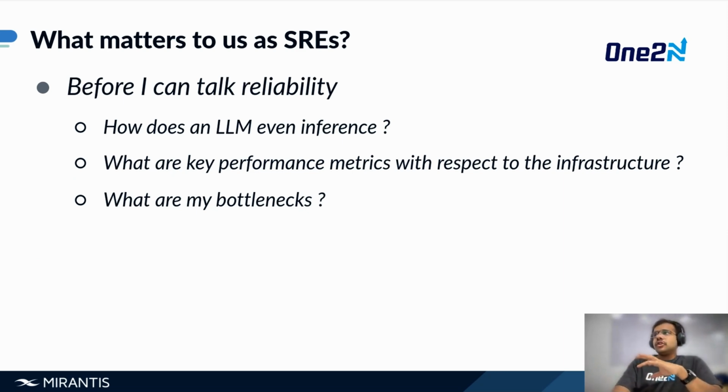Now, coming to the topic of LLM ops. If I am an SRE on a project and I'm working for, say, a client, or I'm working on a project that has to do with chatbots that depend on LLMs, then before I can talk about anything that has to do with reliability, I have to know how the LLM even does inference. What would be my performance metrics when it comes to the infrastructure that is required to run these applications? And what are the bottlenecks I'm going to face?